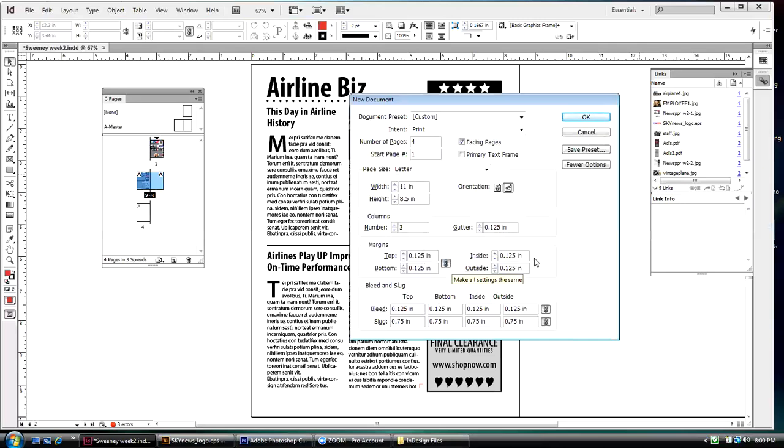All right, so here's what you have to do in order to do that. Right now, you see that little chain link there? It says make all the settings the same. So if we're gonna do what you just said, then what we have to do is we have to deselect that. And what it does is it changes to a broken link. See it? Yep.